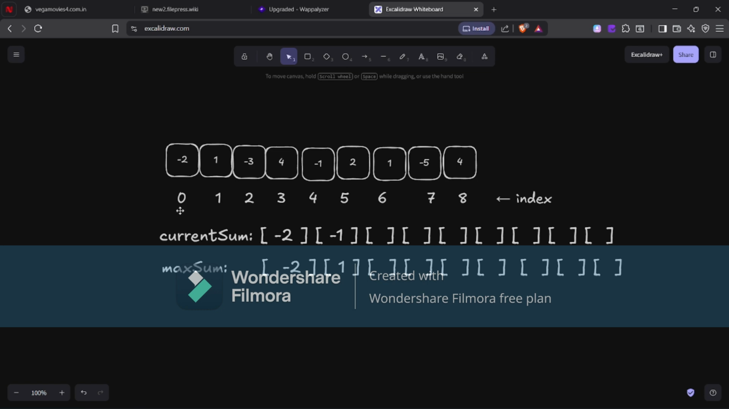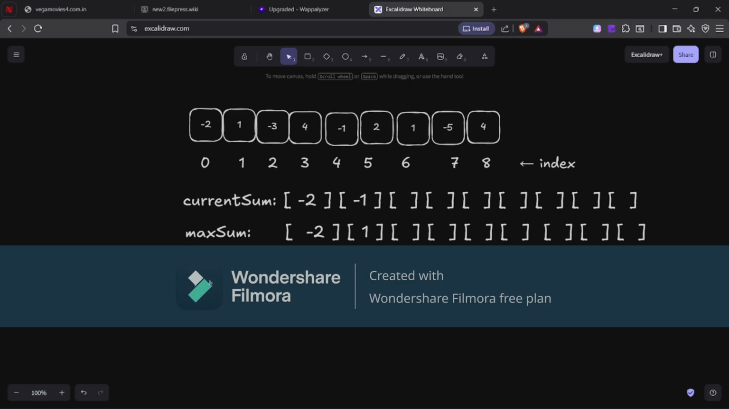Suppose we are at index 0. So here we have only one possibility, as it is the starting point of the array. So here the current sum will be -2 and the maximum sum variable will also be -2.